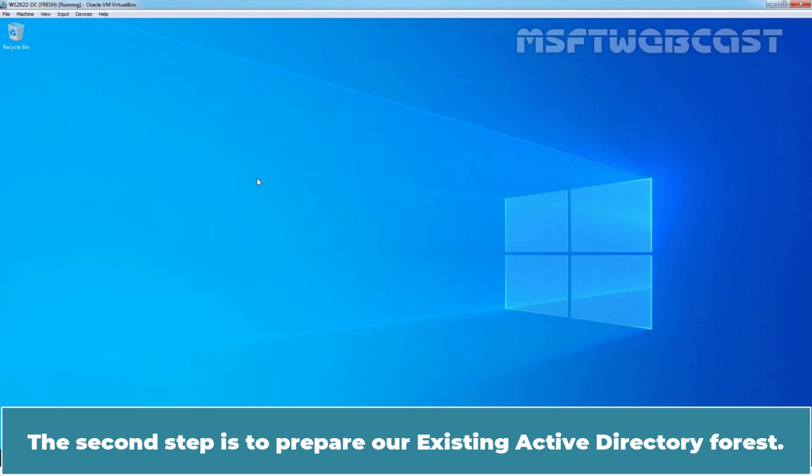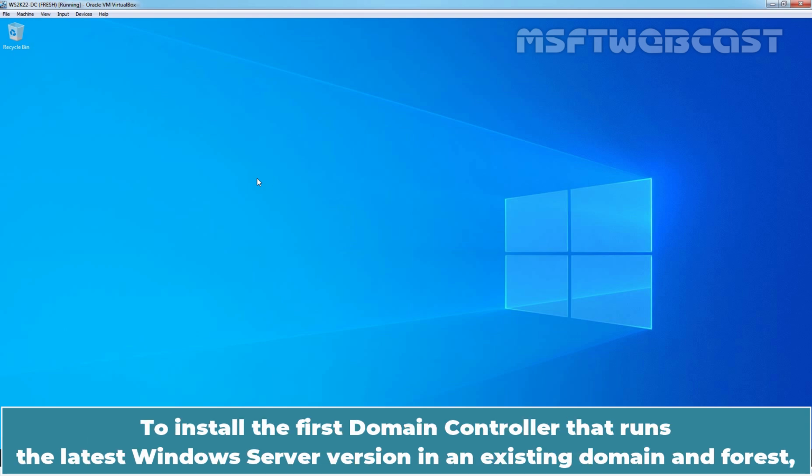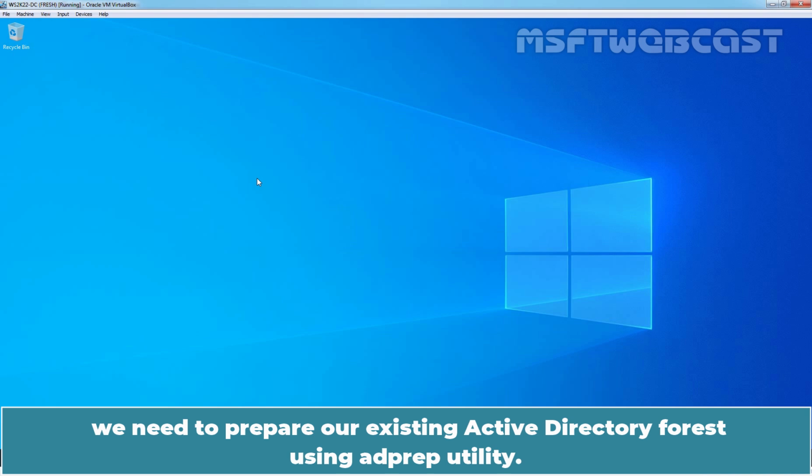The second step is to prepare our existing Active Directory forest. To install the first domain controller that runs the latest Windows Server version in an existing domain and forest, we need to prepare our existing Active Directory forest using the adprep utility.